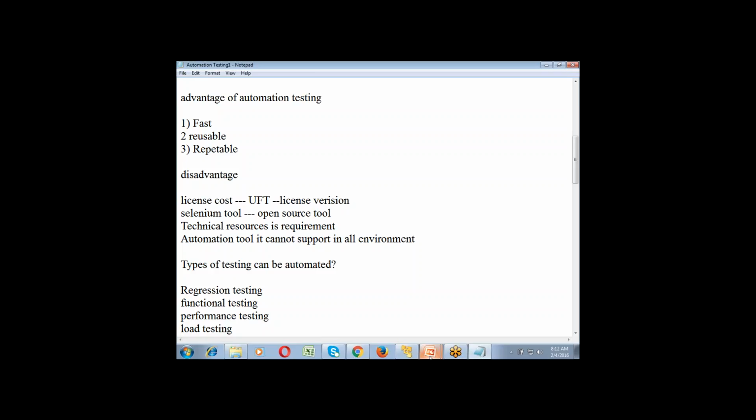And we require technical resources. If you want to work with the QTP tool or Selenium tool, the resources should have programming knowledge, which is required. For UFT, VB script is important. For Selenium, core Java is important. You should have the knowledge of core Java. So like this, technical resources are required.